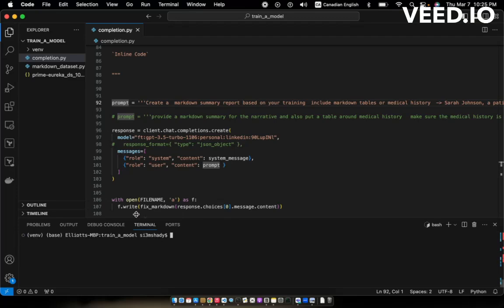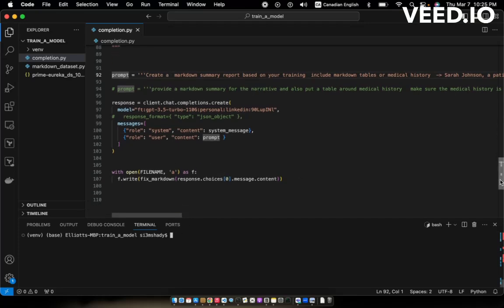Okay, so what is this here? I passed it the model that we just used on the playground, passing it the same system message as earlier, but this prompt is what we just used in the playground. And this utility function is just making sure that there are no extra spaces and whatnot, but it's still going to be markdown. Okay, so we run this, python3 completion. All right, we'll see what happens.